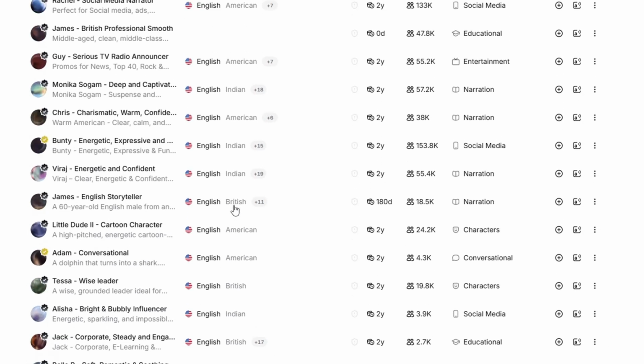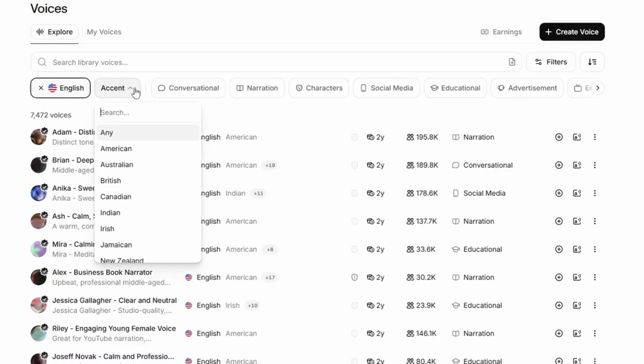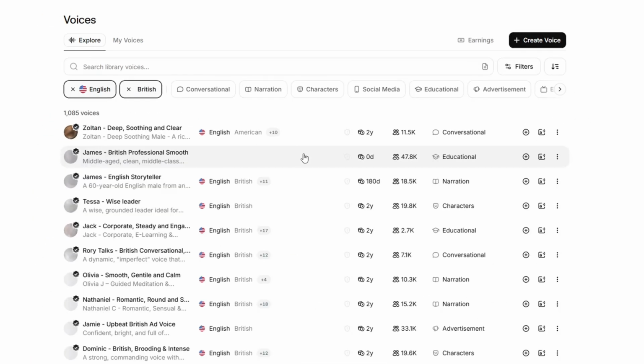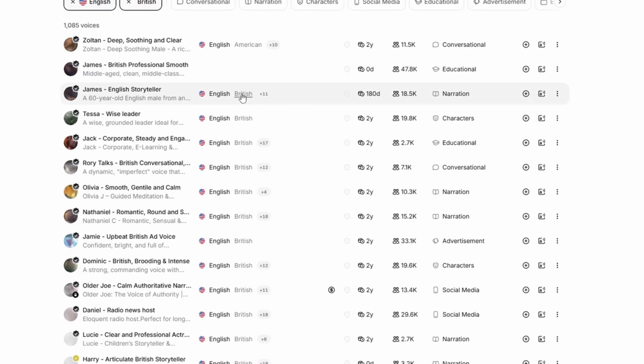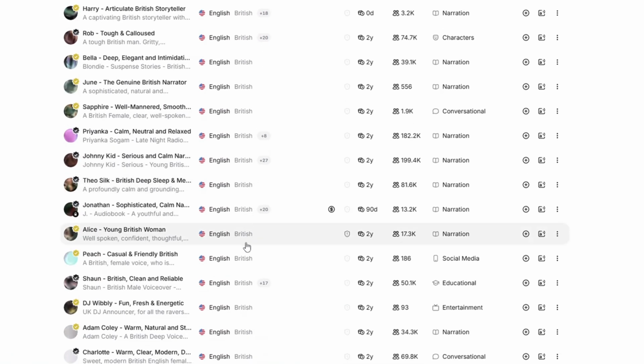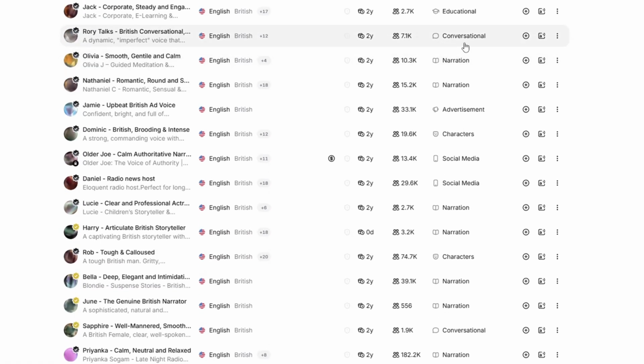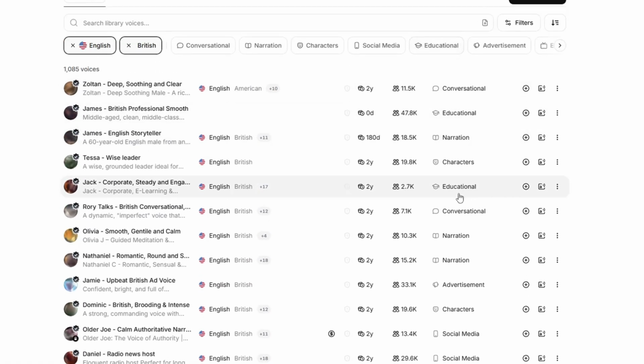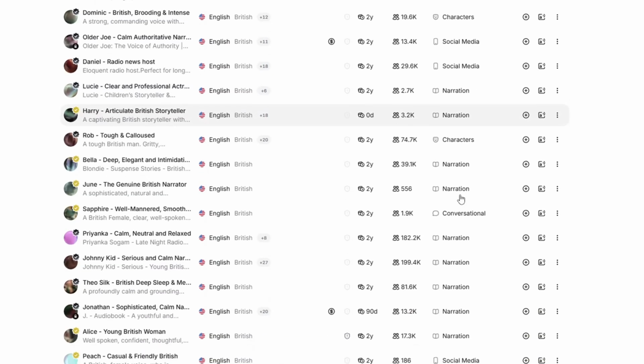After that, look for the accent filter. Open the accent drop-down and choose British. As soon as you apply that filter, ElevenLabs will show you English voices with British accents. Depending on what's available, you may see a variety of styles, from polished and posh voices to more aristocratic tones, as well as regional dialects such as Cockney or Yorkshire.